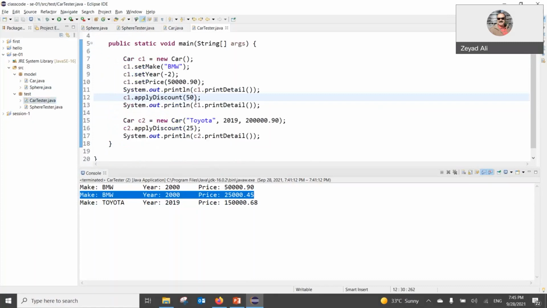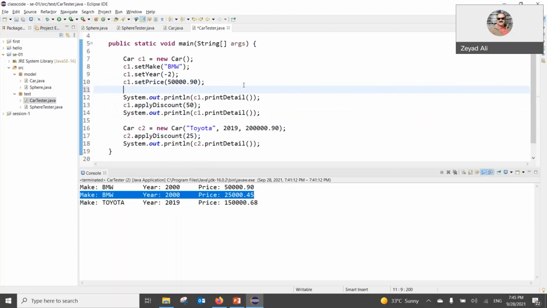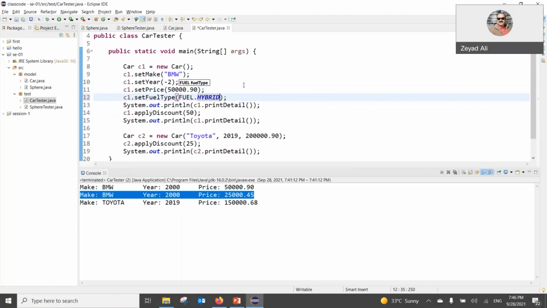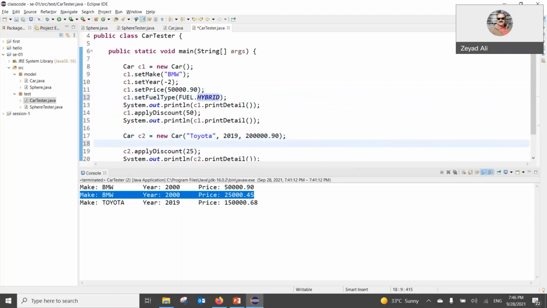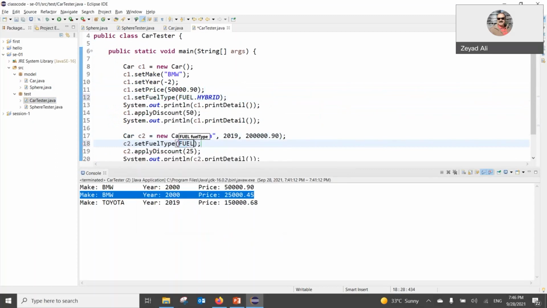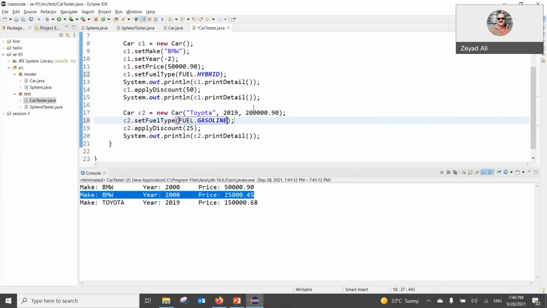You can go to the tester here. You can just say here, for example, C1.setFuelType. Type Fuel dot and see what happens. You have 4 options only. You cannot use any other thing. I'll make hybrid, for example, the first one. What about the second one? Let me just do C2.setFuelType, Fuel dot, this one is gasoline. So we have 2 cars and we set the fuel type now, which is an enumeration.